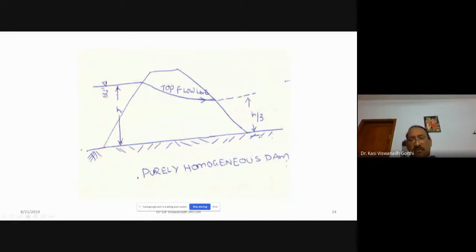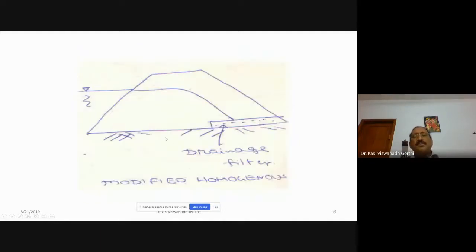So this is the foundation. Over the foundation, the dam is laid, and on the upstream side, the reservoir is formed. Since the water is there up to this level, there is every possibility that the water may be flowing through the body of the dam to reach the downstream portion. All the dam section is completely made up of only one material, a purely homogeneous dam. The second one is the modified homogeneous dam.